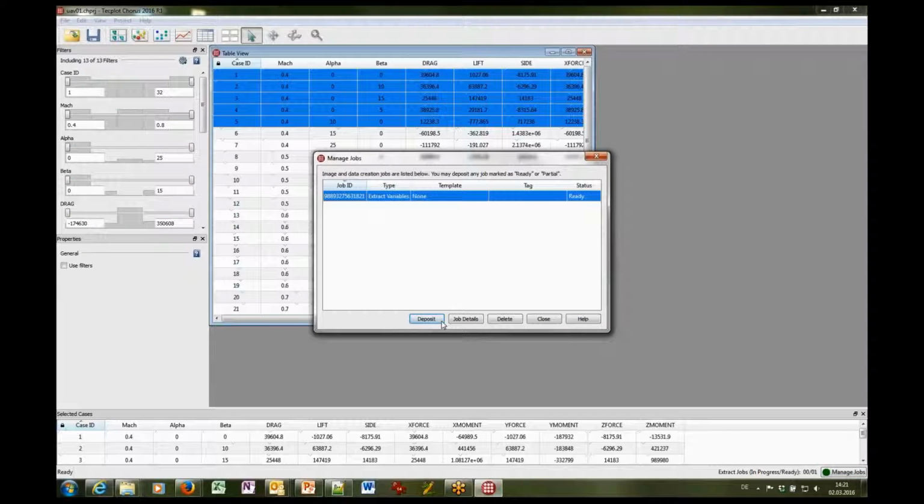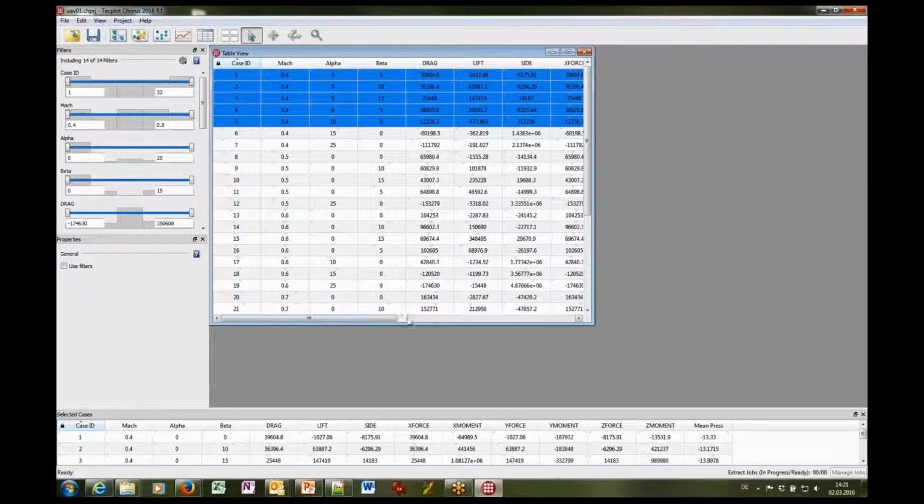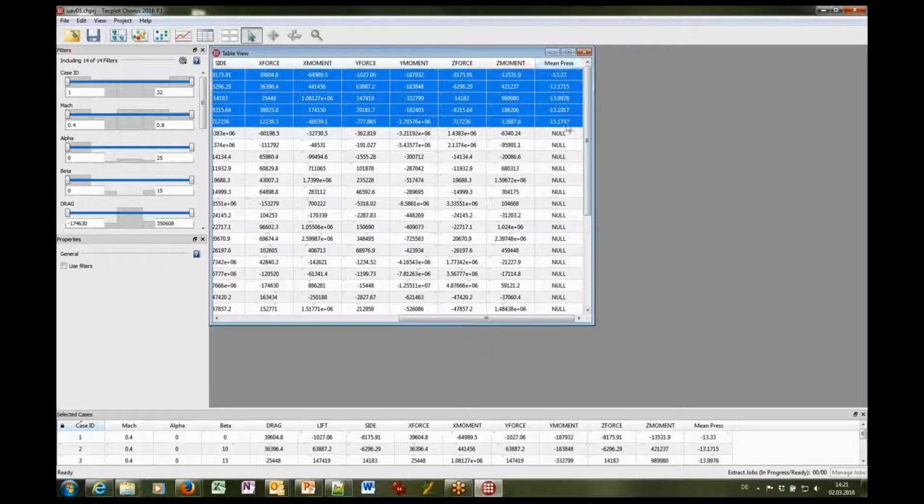And now we deposit, meaning we place the integration results to our database. In this case, it's something like mean pressure. Well, done, finish, and here you see now the mean pressure values. And for all of the calculations I did not perform, you see null. So here are the integration results given back to Tecplot Chorus. Okay, that's it about Tecplot Chorus and macros.